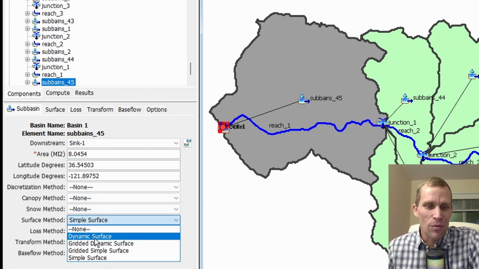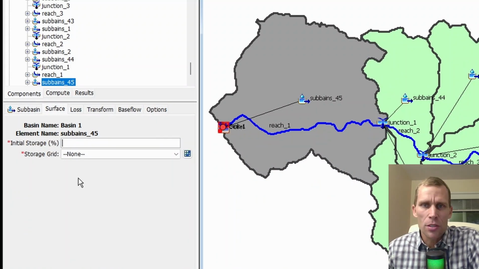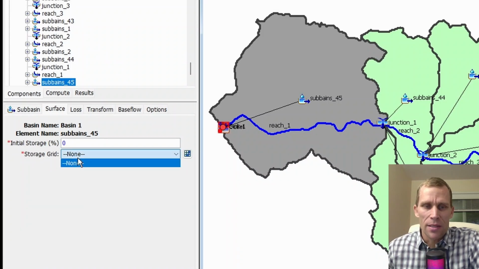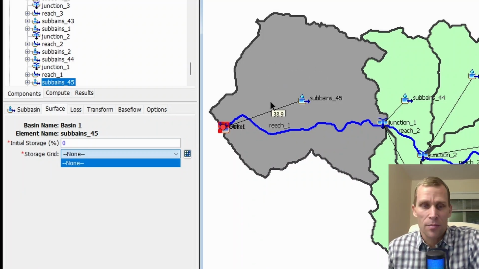Let's switch over to the gridded simple surface method. So that's changed. And now I'm going to go ahead and click surface. This should look similar. We have initial storage, but now I have to specify the percentage. So again, I could say it's 50%. I could say it's 0, whatever. And then after that, we have a storage grid that we need to select. This method implements a simple surface method, but on a grid cell basis, where each grid cell has a separate parameter value representing that maximum storage.